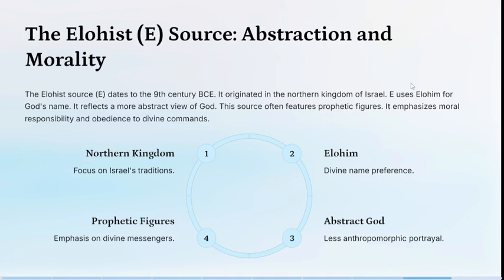Now the Elohim source dates to the 9th century BCE and it originated in the Northern Kingdom. Take note, in the Yahweh source or the J source, I said it originated in the Southern Kingdom, but the Elohim source, in contrast to that, originates from the Northern Kingdom. So the E source uses Elohim, which stands for God's name, and it reflects a more abstract view of God. Now, this source often features prophetic figures, and it emphasizes moral responsibility and obedience to divine command.